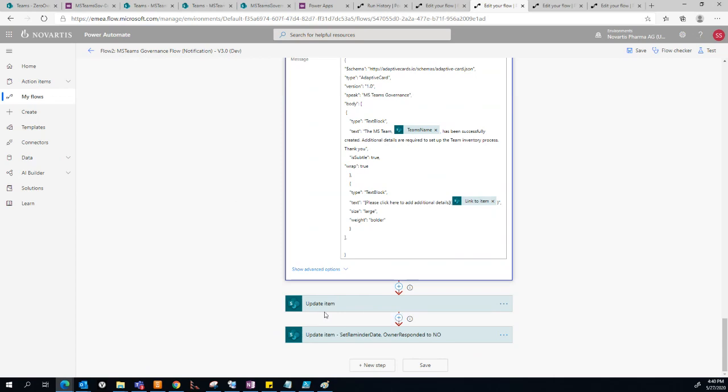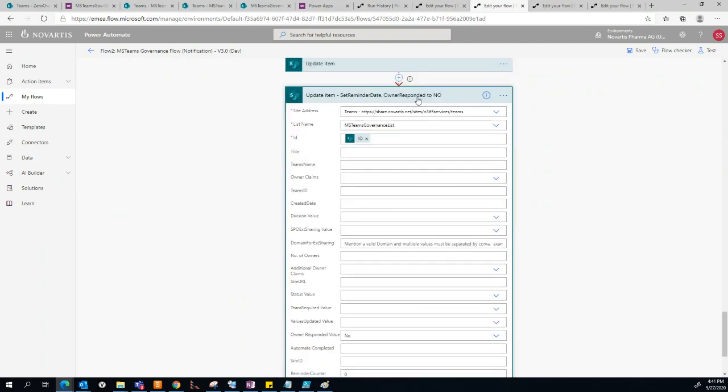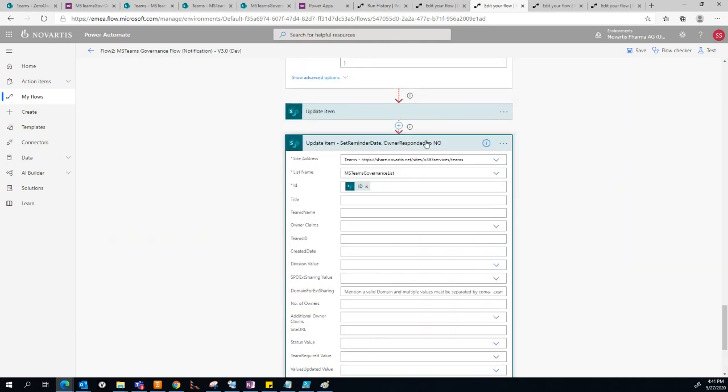Yeah. And okay, once this is done, we do some updates. This is quite interesting. The owner responded to no field is, I would say, an organizational need. It's not mandatory to have this field, but we use it for a couple of other things like the purging mechanism within the SharePoint list, and a few reminder things.